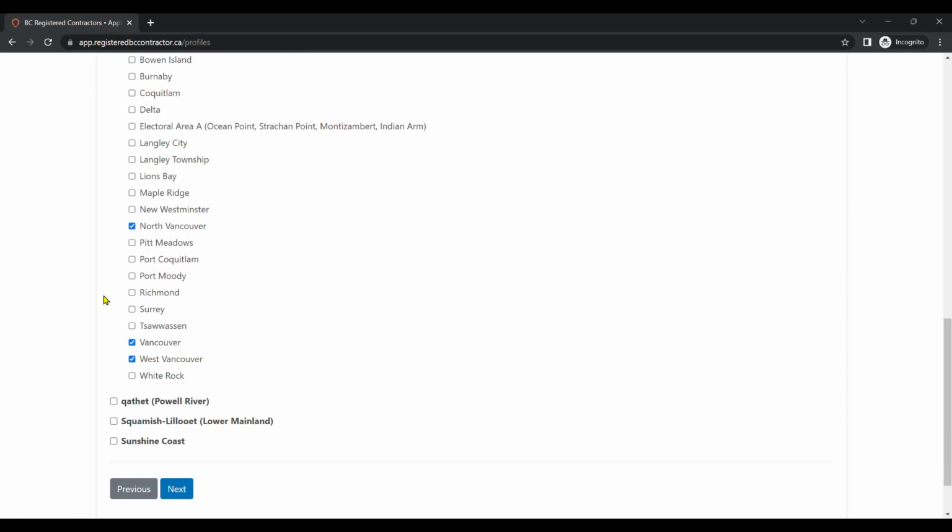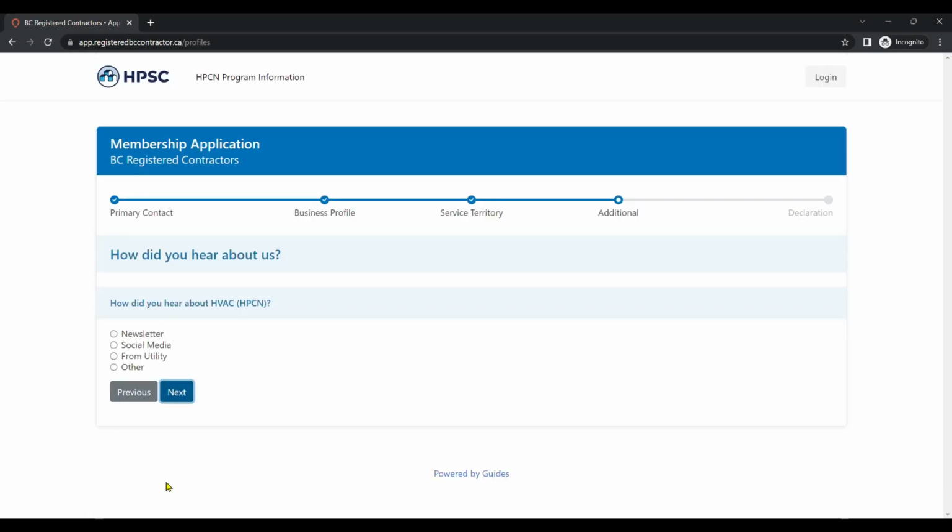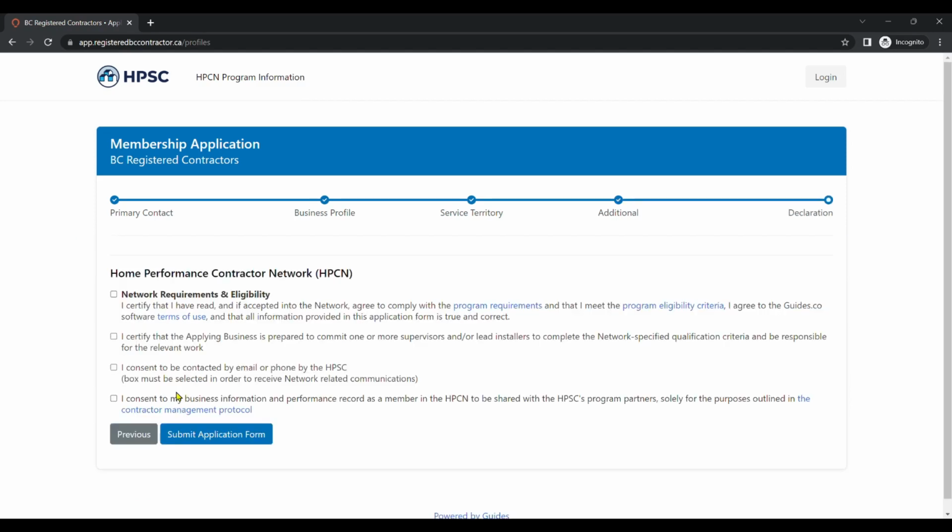Select only the municipalities that you service and hold valid business licenses for as applicable. You will be asked to provide these licenses prior to finishing your registration. Then click Next to move to the next step. This page asks you to select how you heard about the HPCN. Make your selection and click Next to move to the final stage of the application.